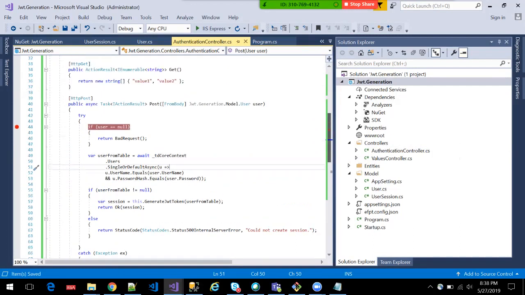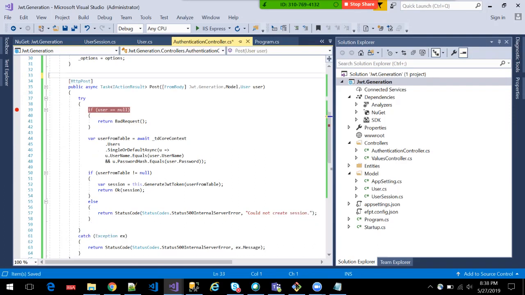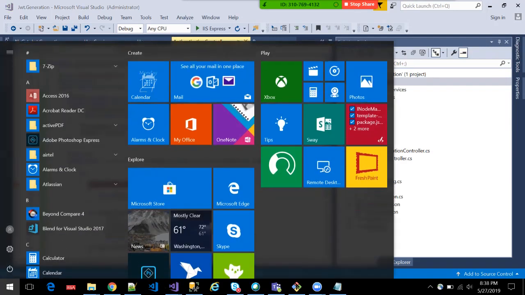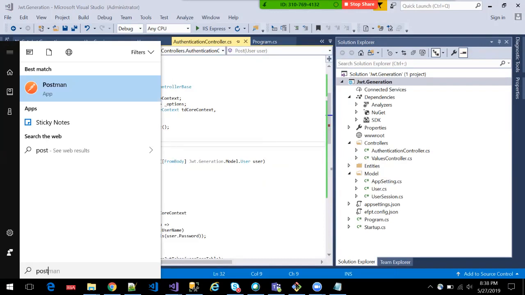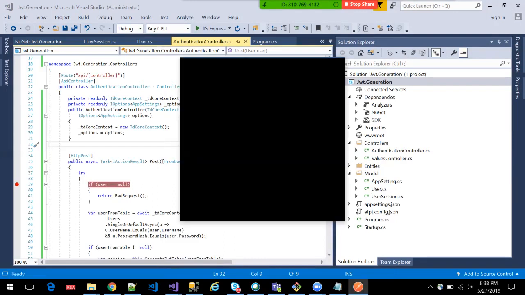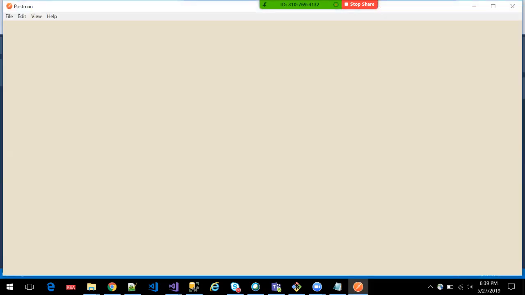So now we have a post method, so we can actually accept username and password. Let's get rid of this sample function. To do that, I'm taking Postman. The question is how we can actually post credentials to that. So I'm going to show you how you can actually post your credentials to the API.